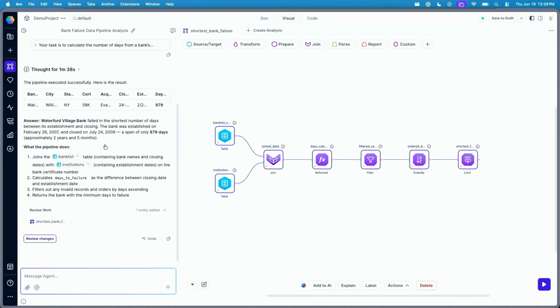The original Alteryx question was find me the bank that failed in the shortest amount of time. Waterford Village Bank is the name of the bank. It only lasted for about 879 days. If I wanted to now examine this pipeline and see what the data actually looks like, I certainly can.